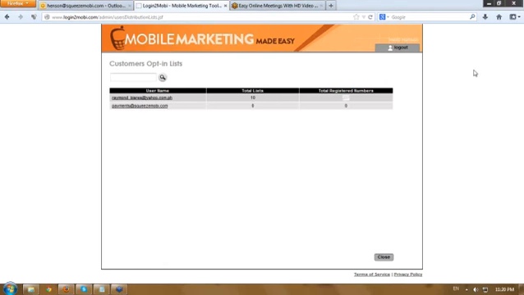Oh, can you see my screen now? I could see here that the screen is not changing. I hope the screen is changing for you now.